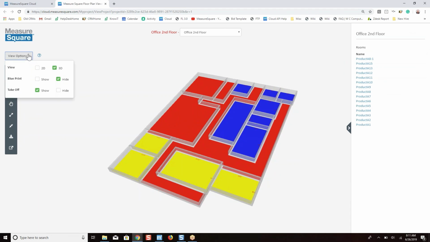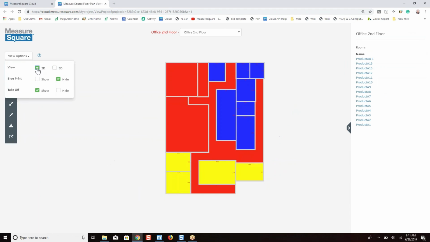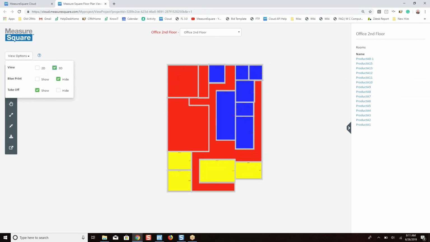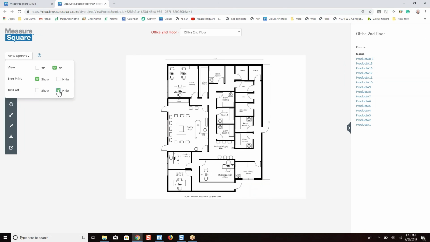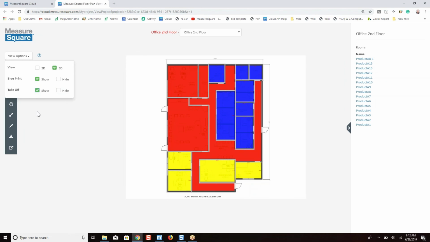We have some view options on the top left. If I just want a flat 2D view, I can easily turn that on versus 3D. If I want to show the blueprint behind it, I can turn that on as well in case there's some pertinent information on that. And then if I just want to see the floor plan without our takeoff, I can just do hide for this one and just see that PDF. So essentially that turned into a PDF viewer for us as well. I'll turn that right back on.